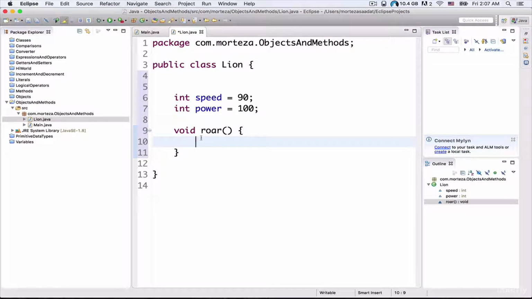So I just need to type in here system.out.println, and then inside the parentheses I put in 2 double quotes, and then inside the double quotes I just write roar, and then at the end of my statement I need to put in a semicolon.